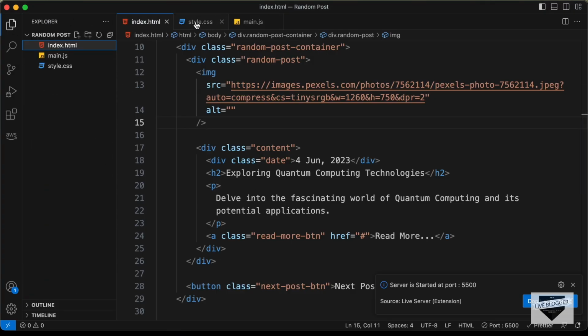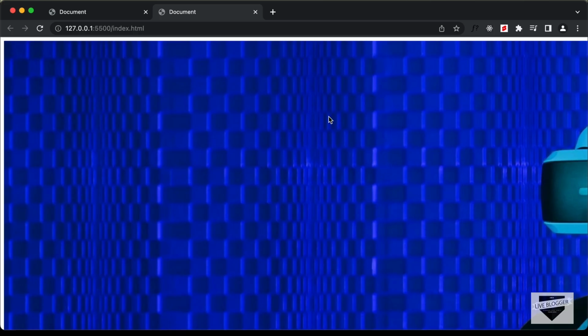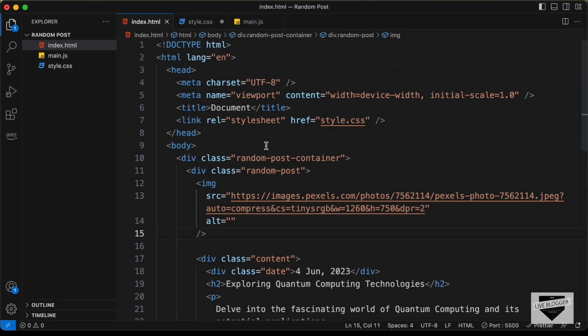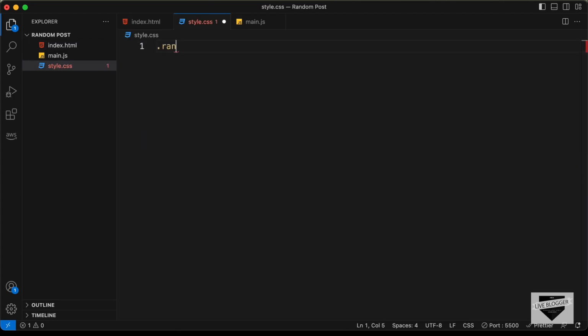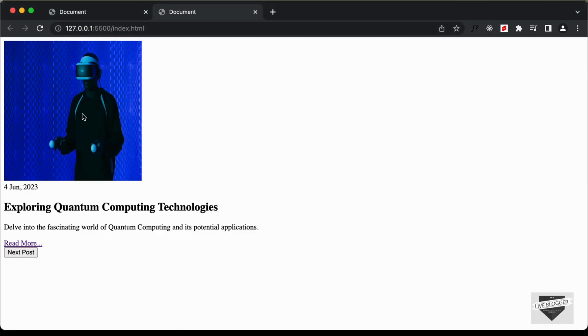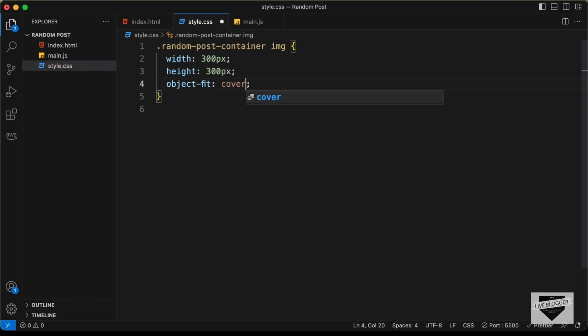So let's go to the style.css file and let's start styling this. The first thing we will do is we'll just reduce the width and height of this image. So it is inside this random post container division. So let's type random post container img and let's set the width to 300 and also the height to 300. And let's set the object fit to cover so that it has the correct proportions. So I'll just type object fit cover.